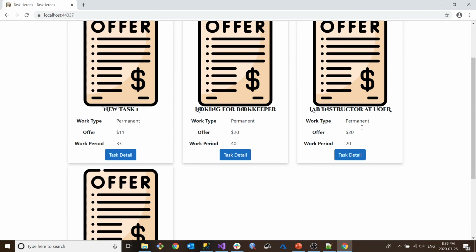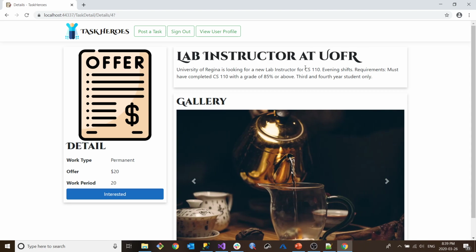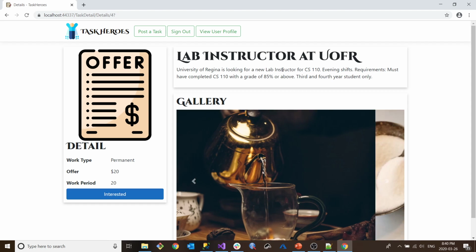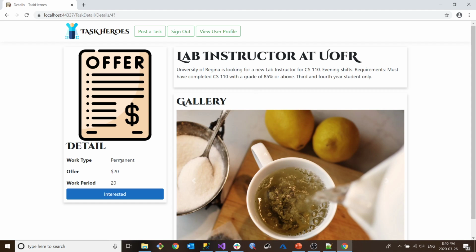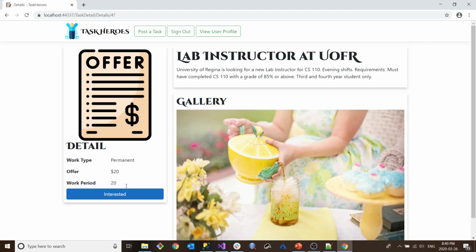Let's say you're interested in this task, you can view more details about it. So this is the task title, its description with requirements and what the task is for. And the work type is for a permanent job. The offer is $20 and the week period is 20 hours.